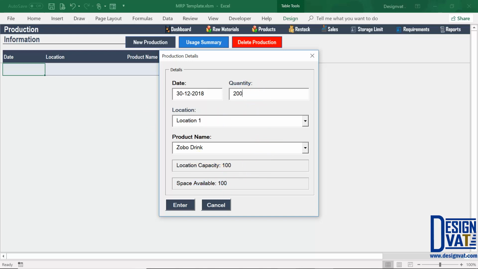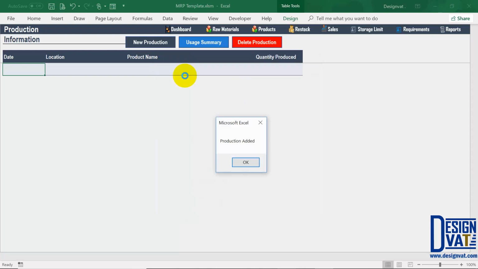Now here, if I go ahead and enter 200, it's going to tell me it's above. So I cannot store this because I cannot store 200 because my capacity is only 100. Now I can change this to a lower value, for instance, 5, and you notice it accepts it. I can go ahead and store. Now once I click enter, the template is going to store this to my database. It tells me production added.